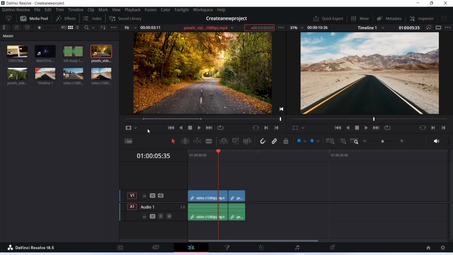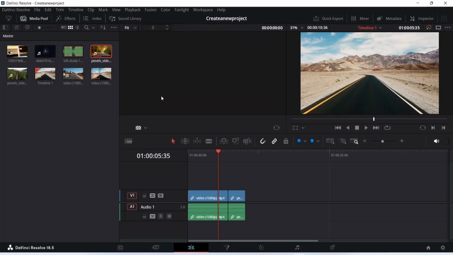Once again, if we move to the left here, we can see the preview option of the source monitor. Once again, if I show you by clicking the offline option, you can see the source monitor has gone offline and you cannot see anything in the source monitor anymore.